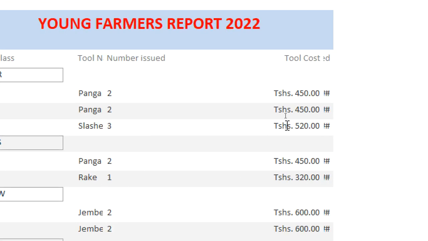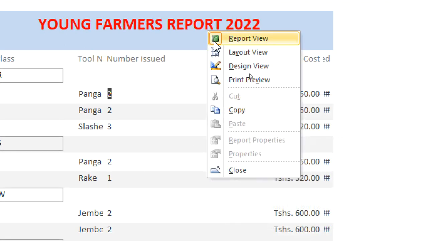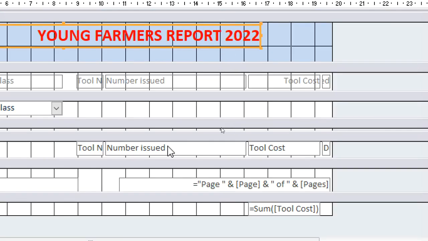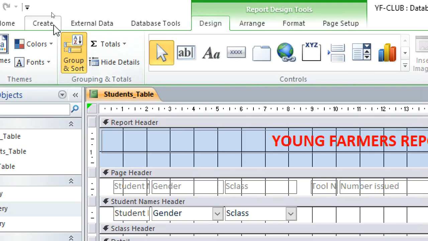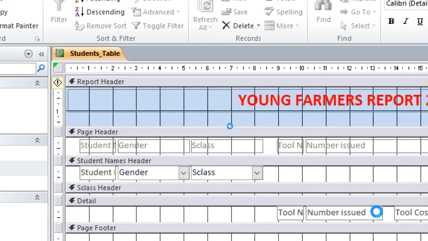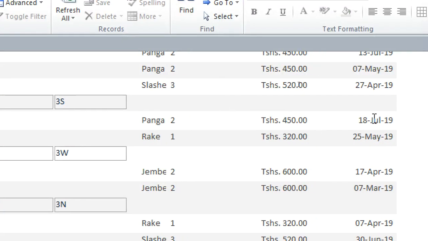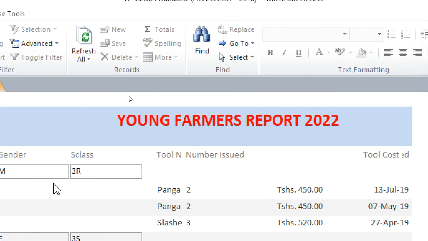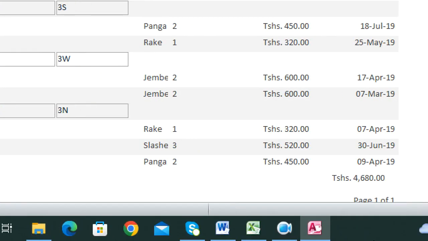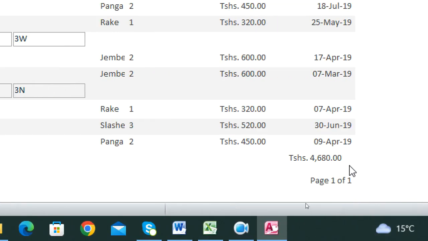So this is what you have, guys. But you can see there is a hidden field here, so you can just go to design view, make sure that field is not hidden. So we reduce this number issued, total cost here, so that you can display this. If I go to home view, my report changes. You see, guys, this is different now. These are the gadgets they have. Then down here, I have the total cost of the item.